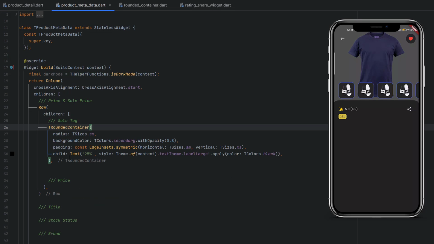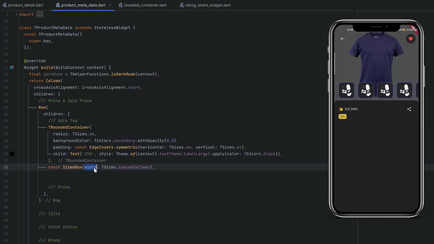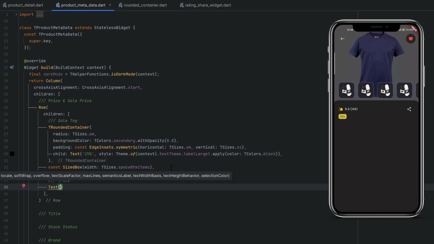Let's head back. After the sale tag, add a sized box to add some space between items using the width property. So as a price, let's say we are going to use the text property. So first price, we are going to assume it because we want to design everything. So we are going to assume that we have 25% text. So we have to display the actual price, which is $250. So to add a dollar, you have to add a backslash, then a dollar sign, so it can be printed out.